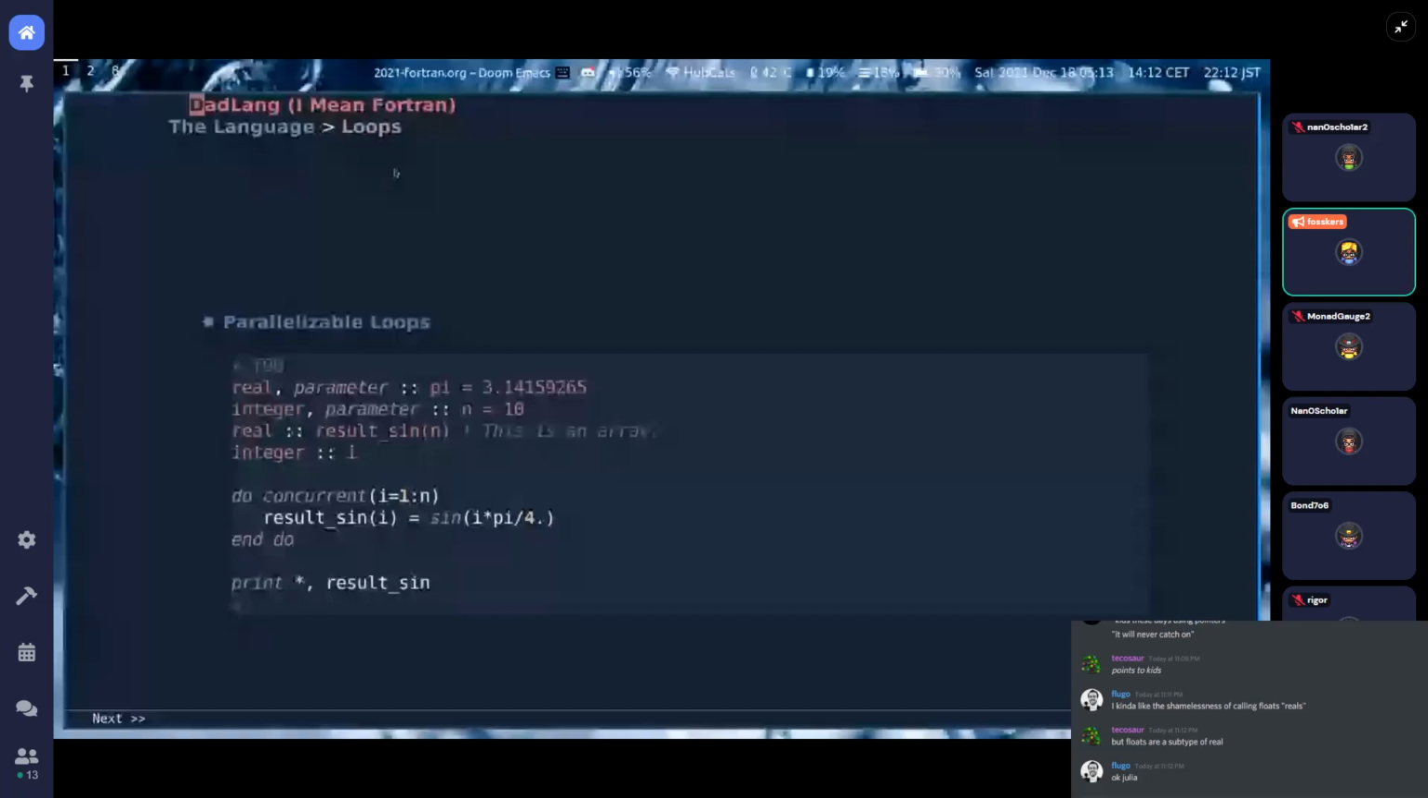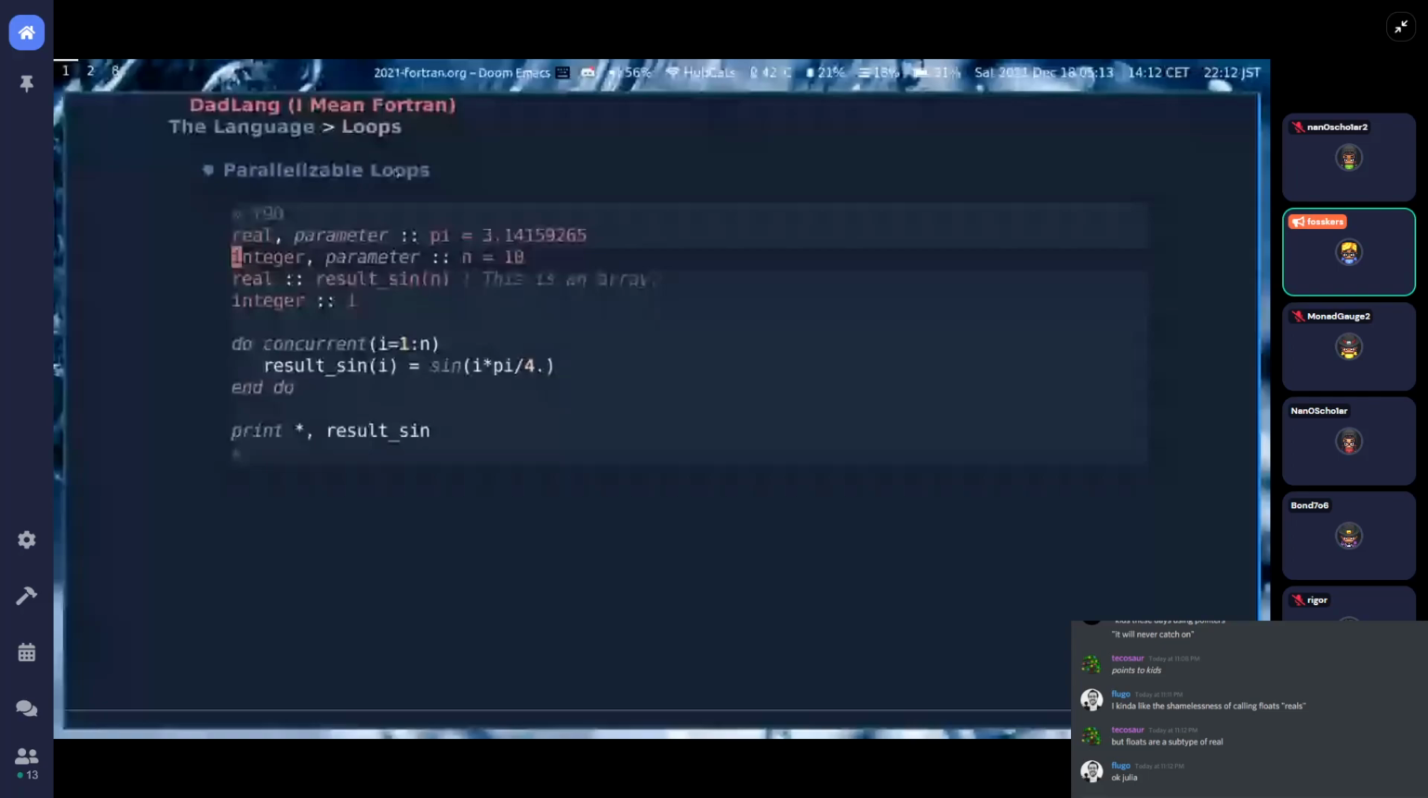Another cool thing about the loops in Fortran is you can just make them concurrent for free. So this kind of feels like Go a little bit. Instead, you just go like do concurrent, and then it just works.